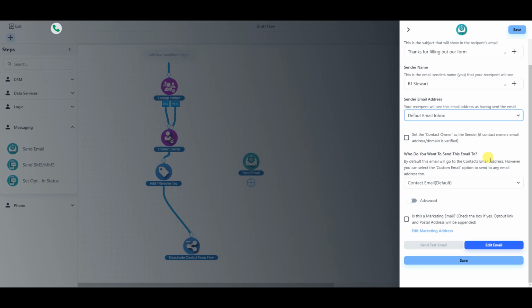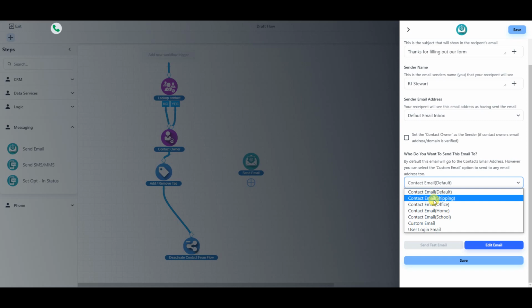Who do you want to send this email to? As default, it's contact email. So whatever email address that they put in that form that they filled out, it's going to send it to that. Or you can have it go to their shipping email, their office, their home, depending on what forms you put in, or their user login. But whoever I sent this form to probably hasn't signed up yet. So I'm just going to stick with the default contact email. Whatever email that they put in that form, this is who it's going to.